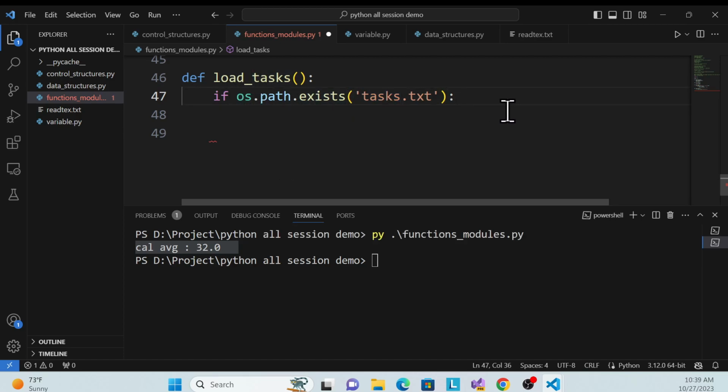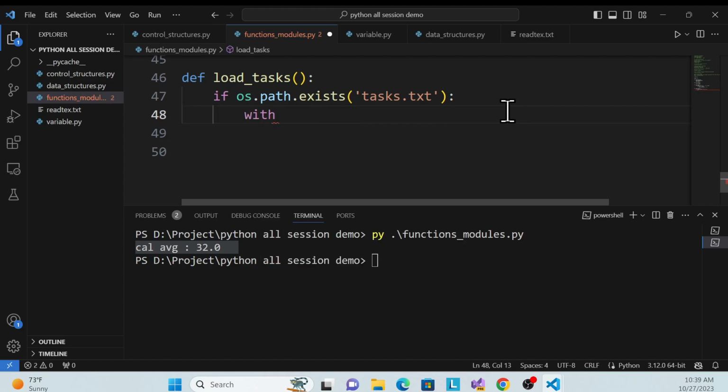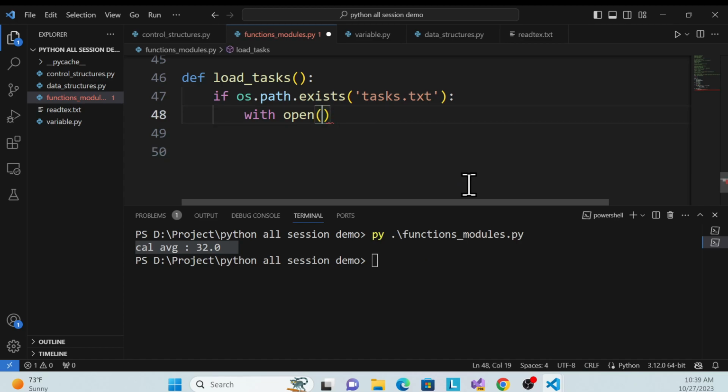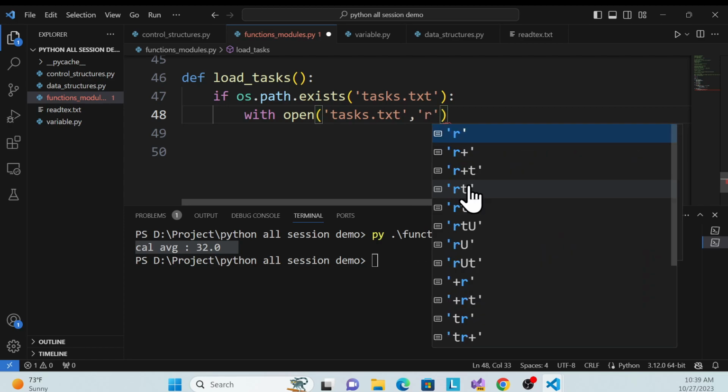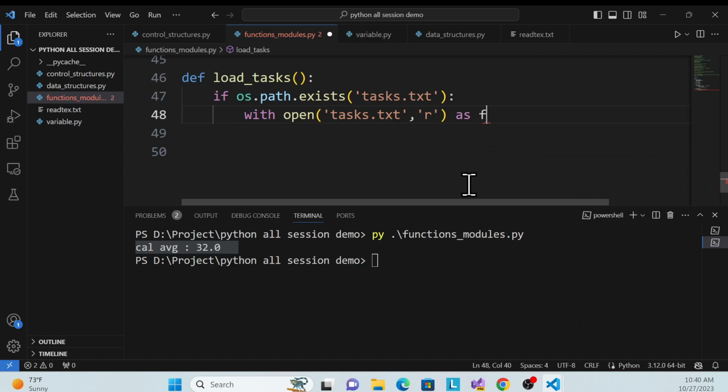If it exists, then what I need to do is open and read this file. The mode is r, r for read actually. So I'll just try to read. If it exists, then read the file.